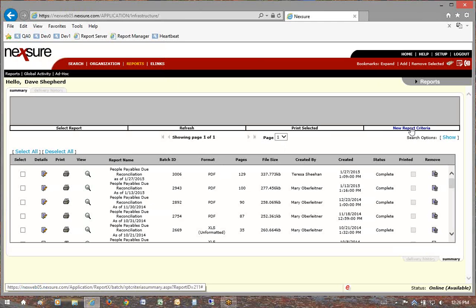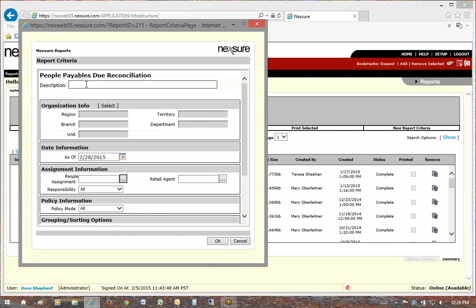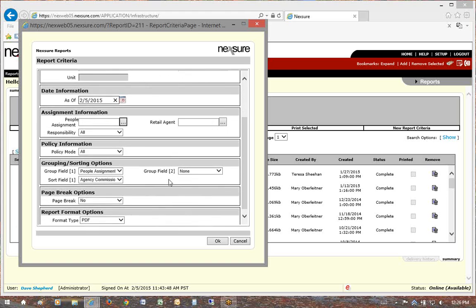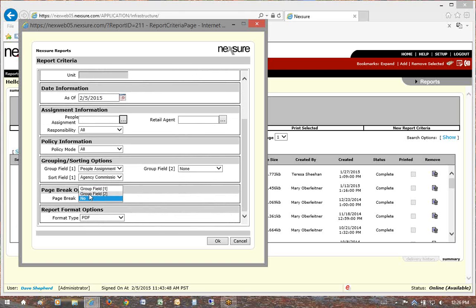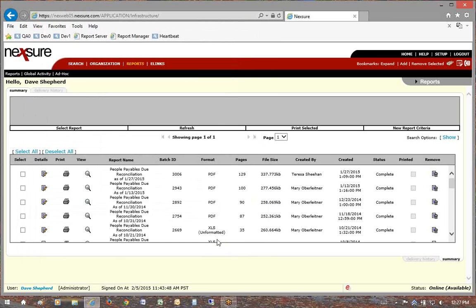and I'll go ahead and start a new one here because we've had some activity that wouldn't be on when it was already run. So we'll call this as of today, 5. And if I want to, I can break the page between each grouping, between each person. So we'll let that run and see what that looks like.